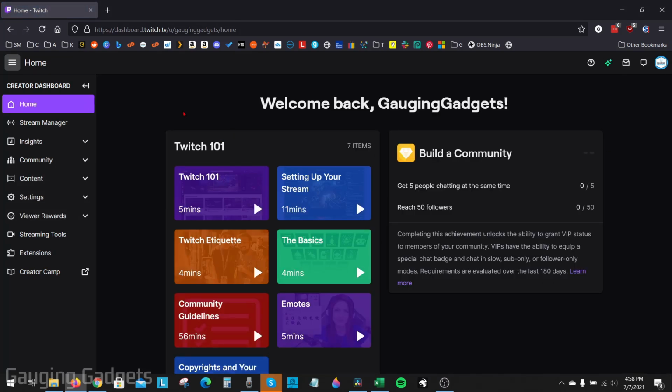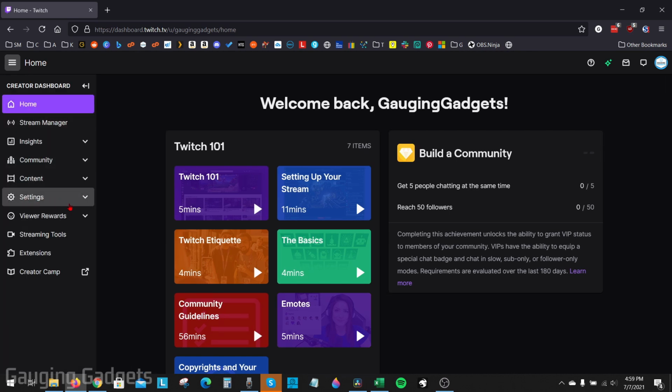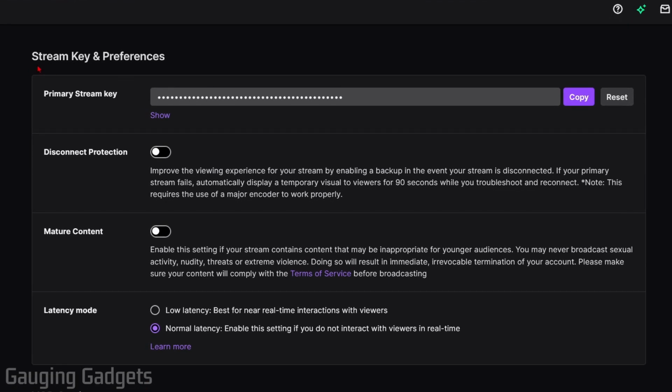This will load the dashboard for your Twitch channel. If the menu is not open like this, simply hit the little arrow to expand it. So go down, select settings, and then under settings, select stream. This will bring you to the stream key and preferences for your channel.